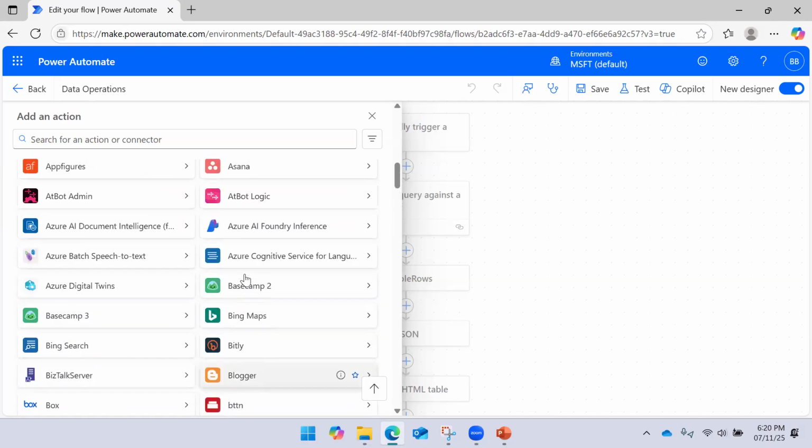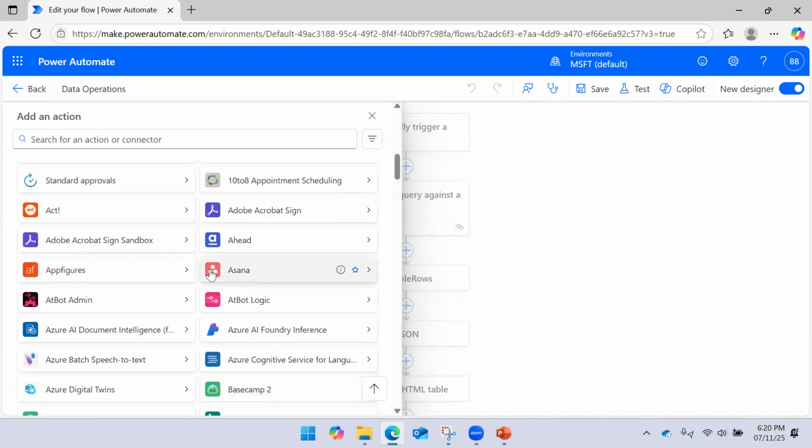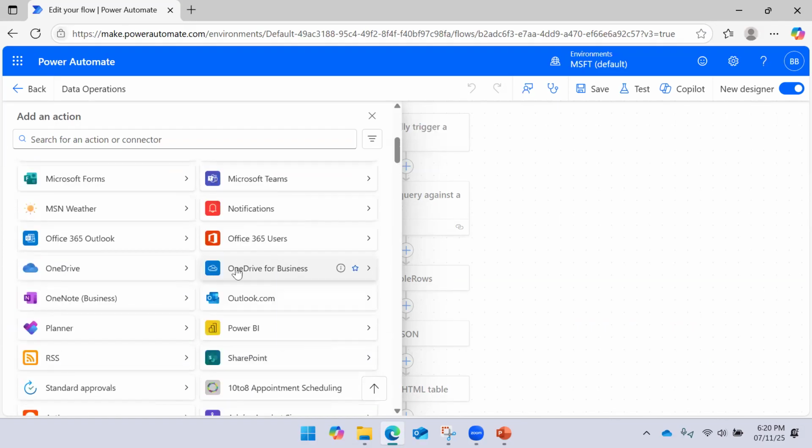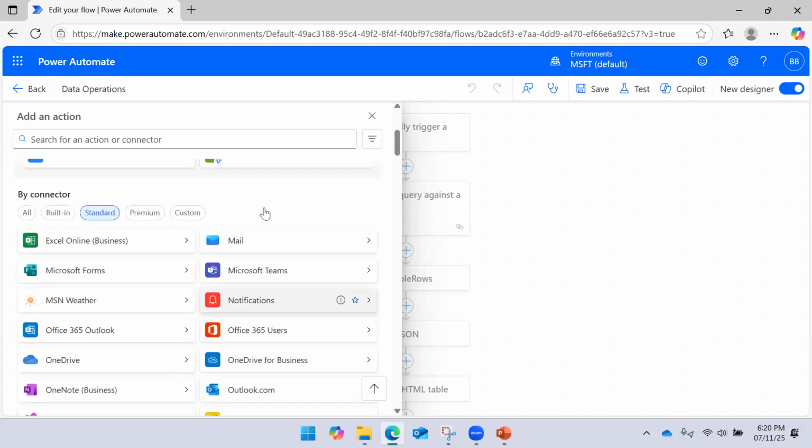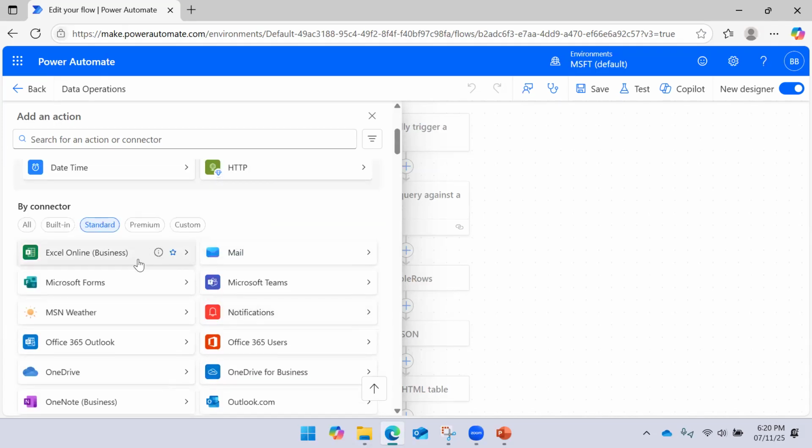So like this, these connectors are already configured. What is this? Even I don't know what kind of application is there. So add bot admin, add bot logic, Asana. Like this, we are very much familiar with Outlook, OneDrive, Power BI, Microsoft Forms, Microsoft Teams, even mail and online Excel and all, right?